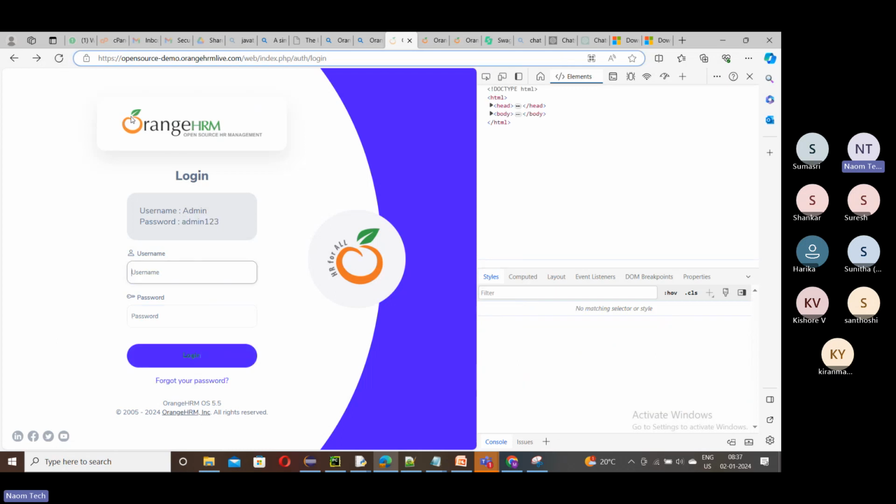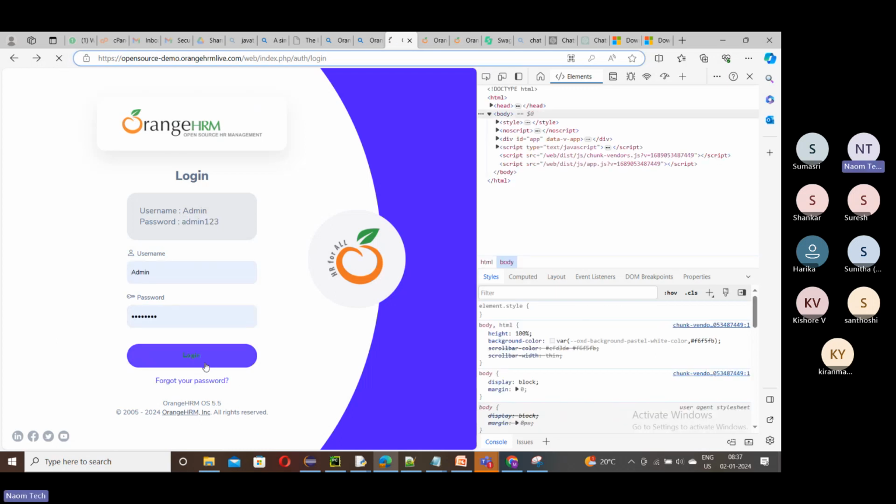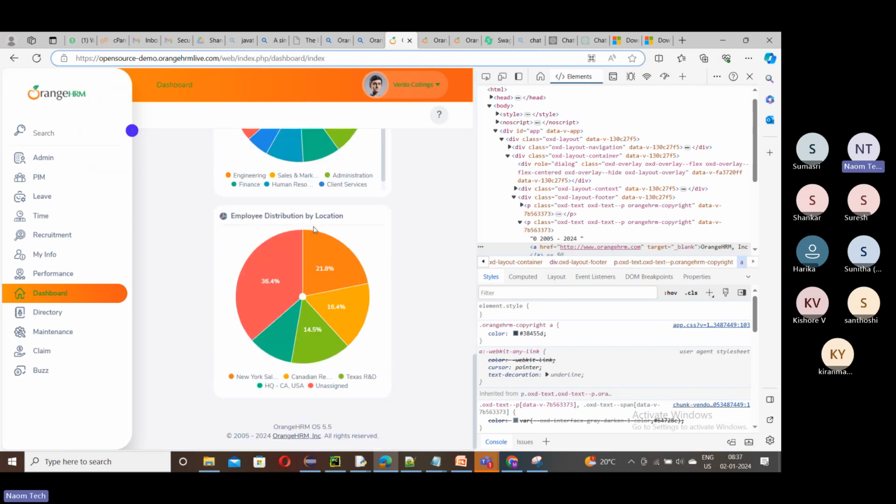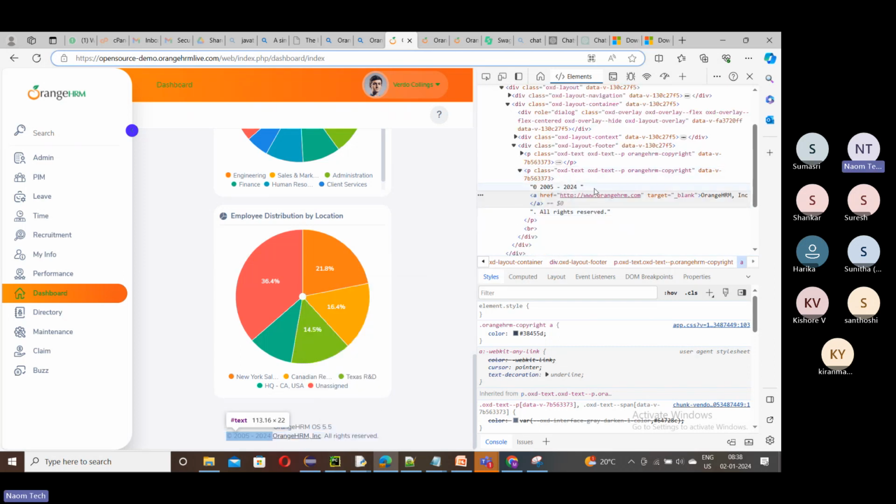Refresh it otherwise. So enter values and then say login. Now we came to the next page, and then go to the bottom here. You can see there is a link, and I want to automate this link web element. So this is a simple anchor tag. What do you do now? Right click on this and then inspect. And you can see here, this is the anchor tag.